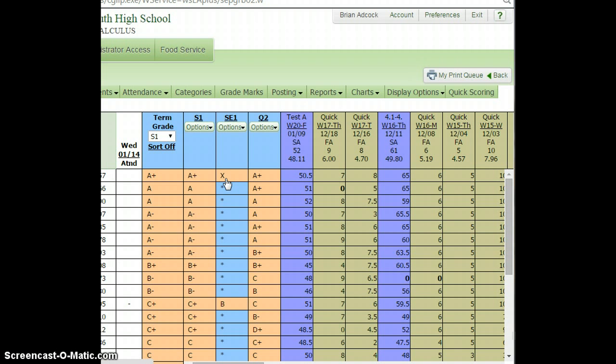Again, remember that it's imperative that every single solitary grade bucket, Q1, Q2, SE1, and S1, all have grades inside of them. That's due to state mandated reporting, and there will be problems with error reporting in situations where grade buckets are left empty.